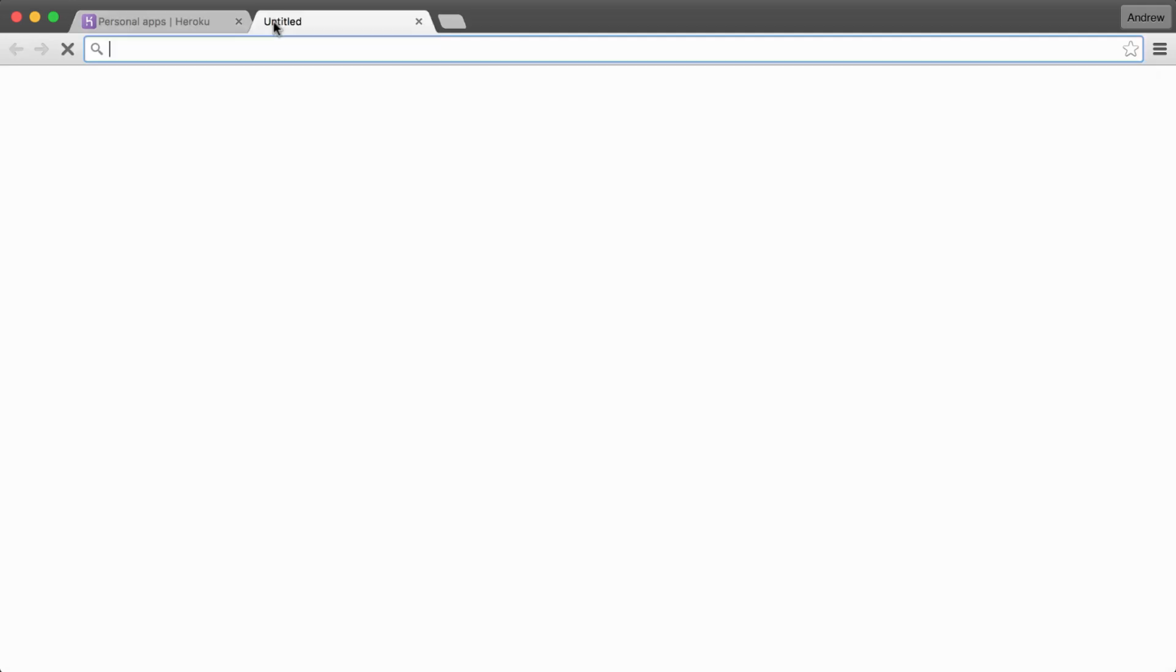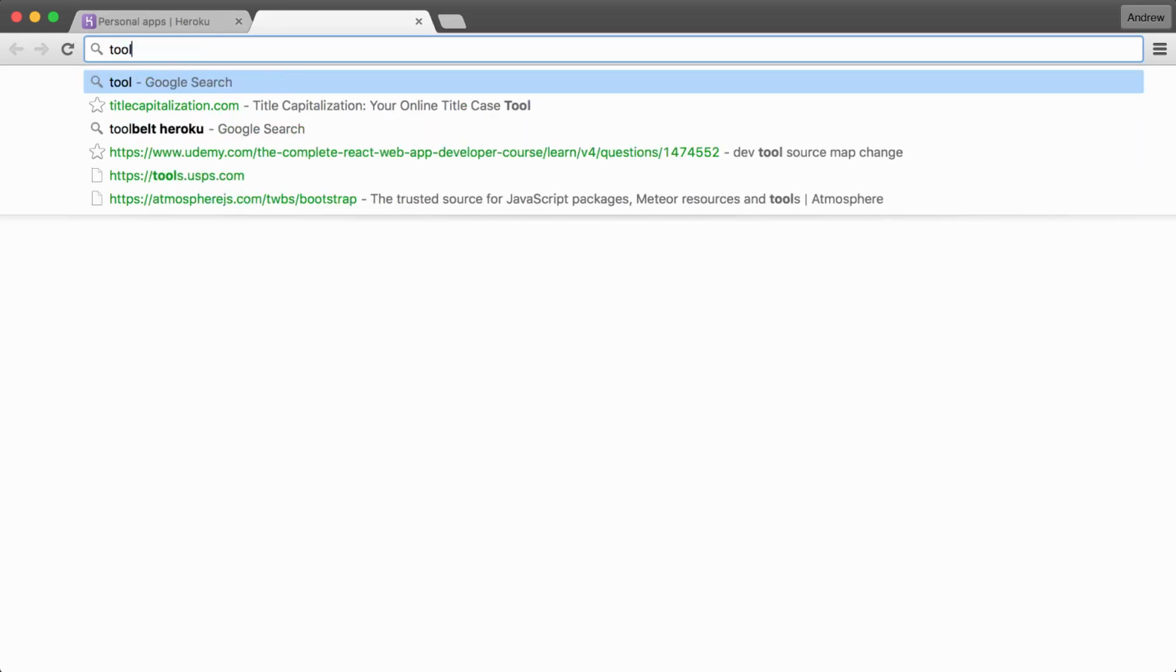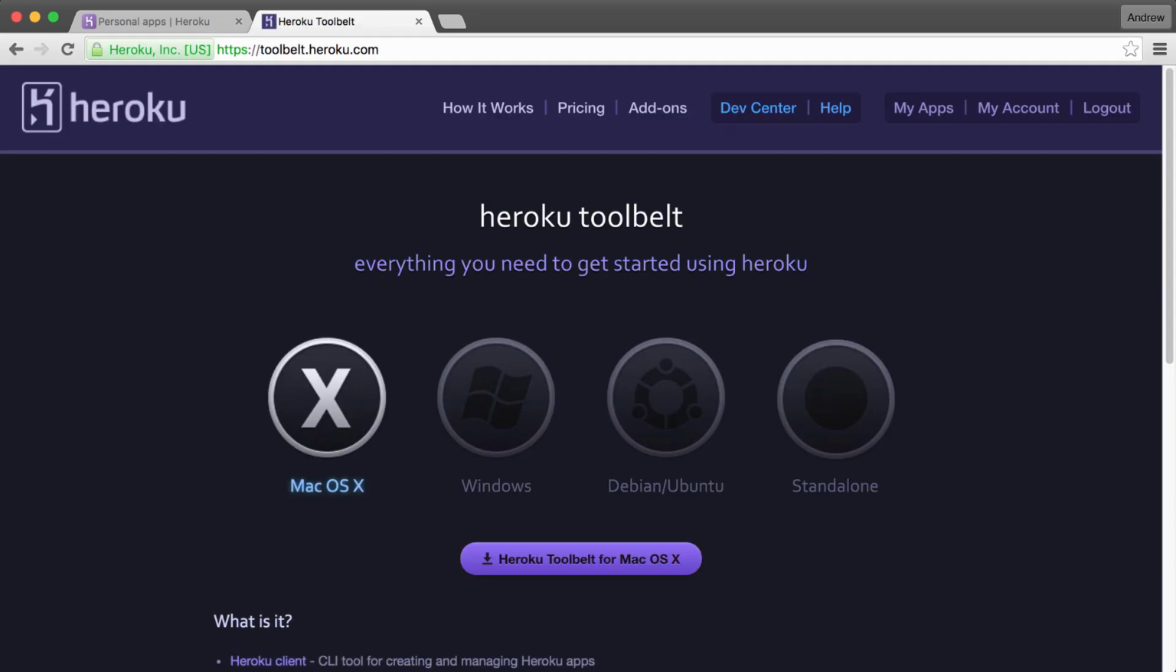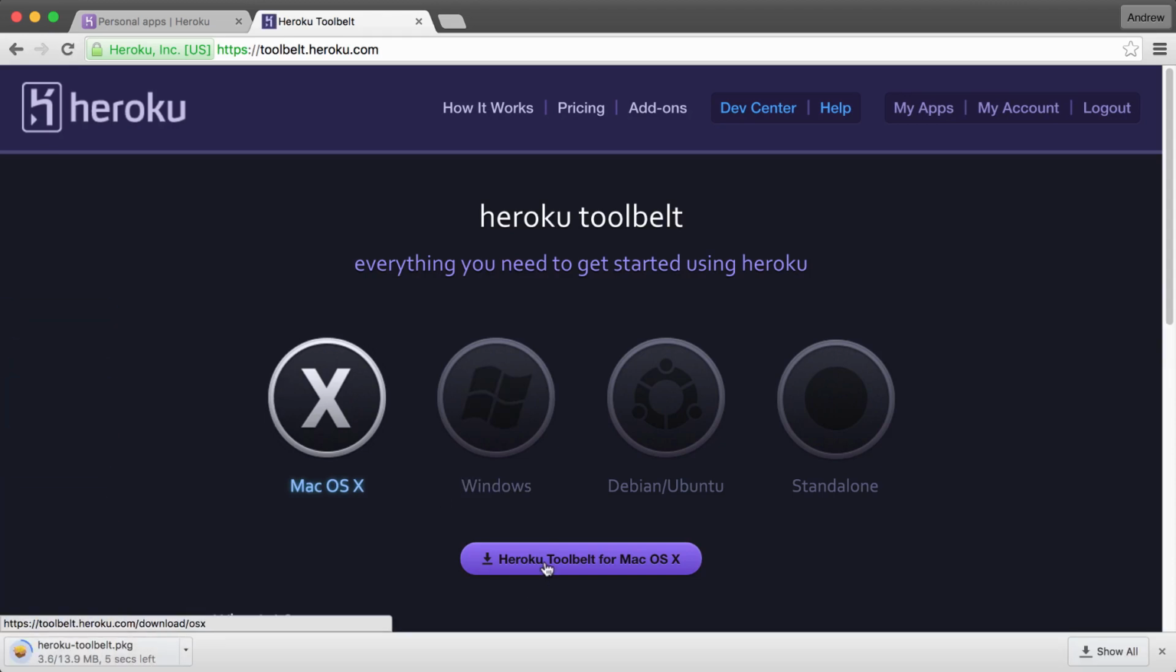We can grab that download by going to toolbelt.heroku.com. Here we're able to grab the installer for whatever platform you happen to be running on. I'm going to go ahead and grab mine for Mac. I'm going to start the download. It's a really small download, so it should happen pretty quickly. Once it's done, we can go ahead and run through the process.